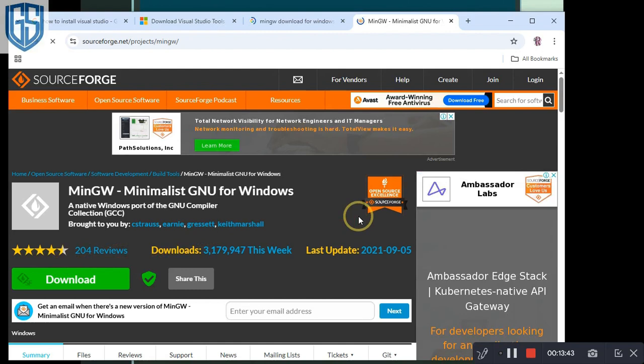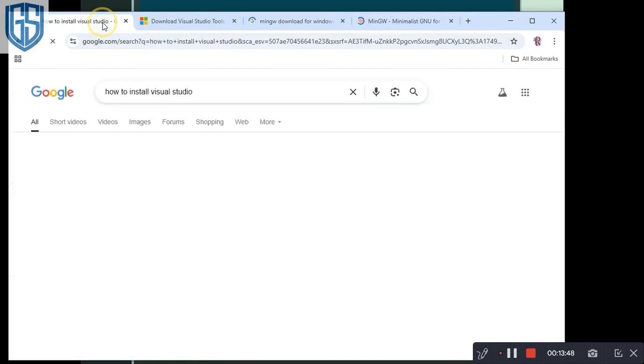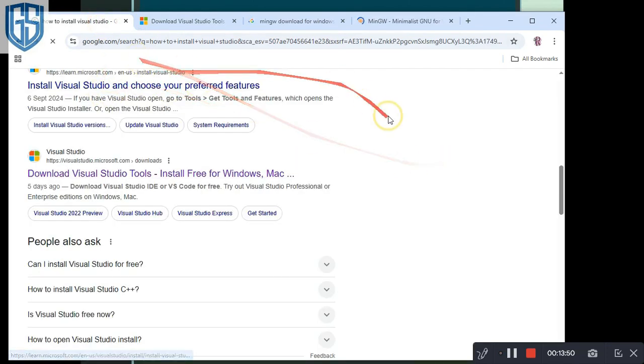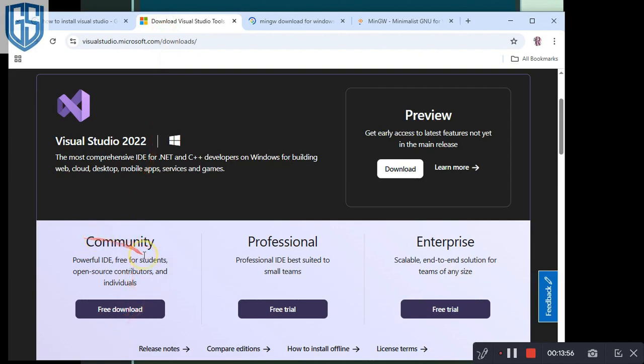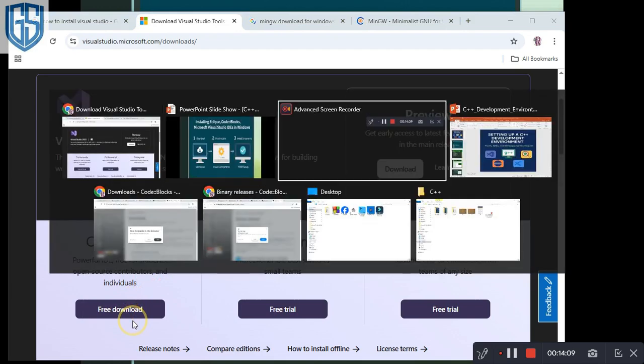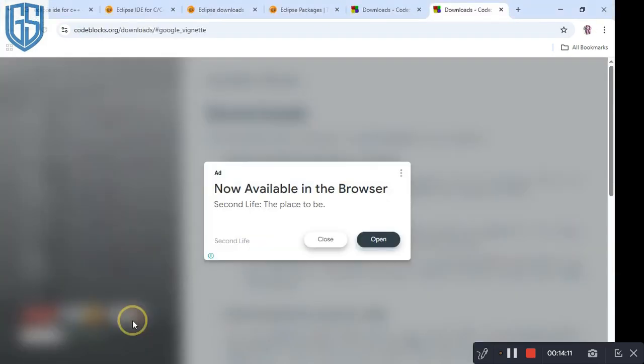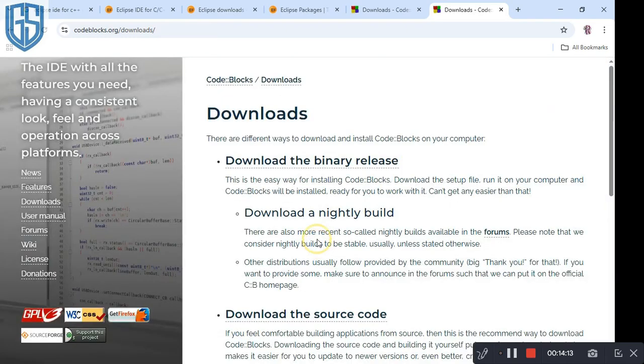After downloading, also try to download Visual Studio. To install Visual Studio, type it in Google, click on this link, and go to download Visual Studio. Here you can find the Community version. We have Professional and Enterprise versions also, but for students and open source contributors the Community version is free, so you can download it for free. And also download some other IDEs for learning purposes.